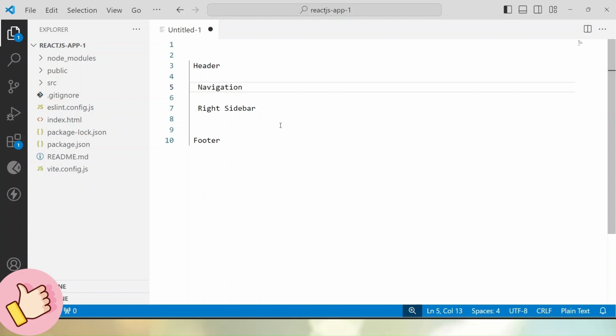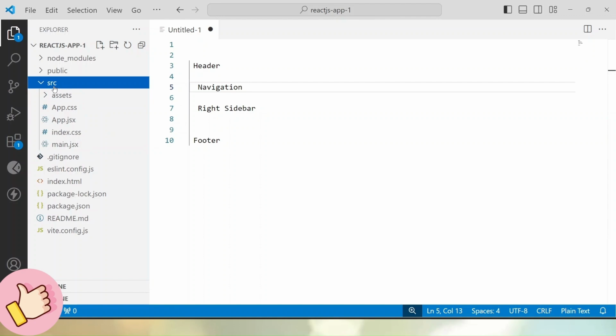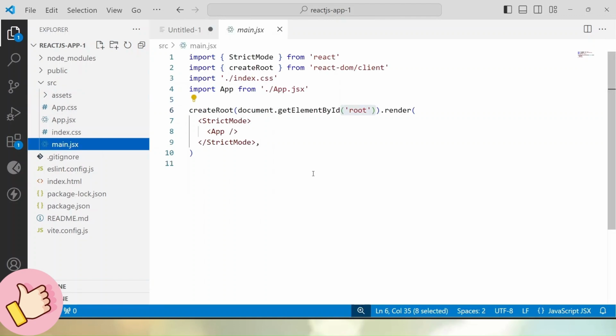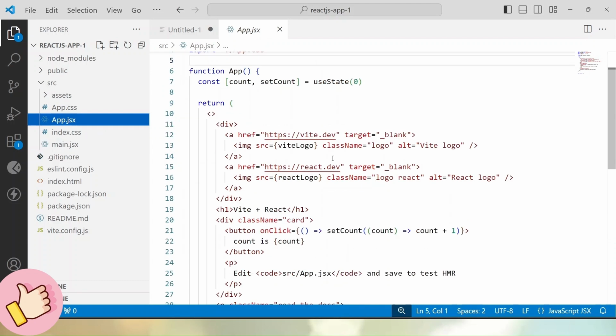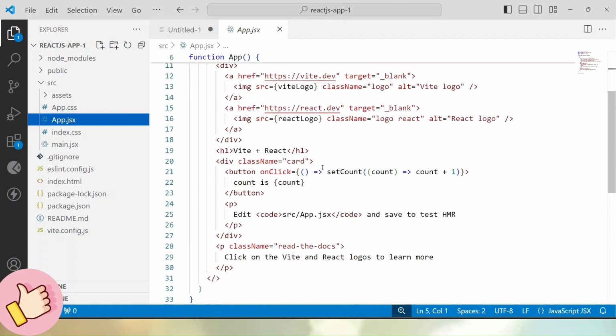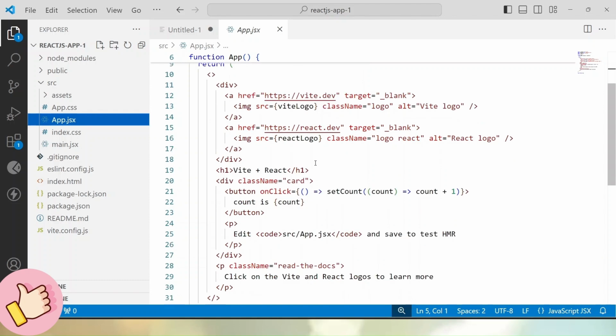These sections inside a React application, we may say, are components. Components are nothing but reusable sections of an application that we use to create user interfaces. As I told you in the last video, inside the src folder we have the main file, main.jsx, and inside this main.jsx file we have App, which is nothing but the App component. It is coming from the same folder called src, and we can see that this component contains some JavaScript code as well as some HTML code.